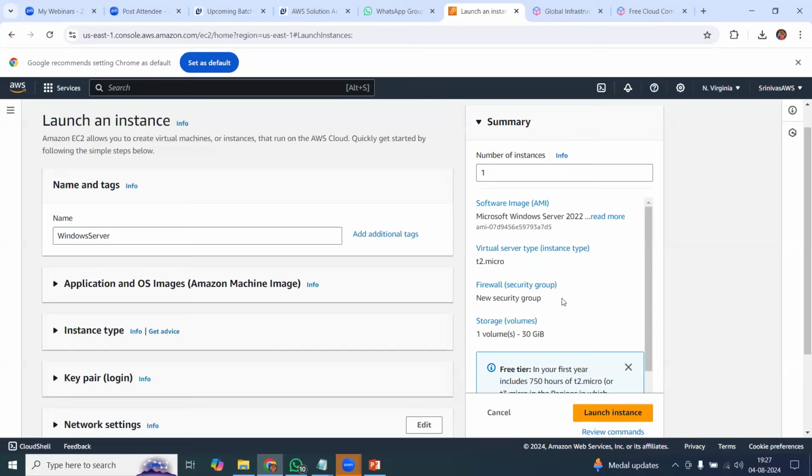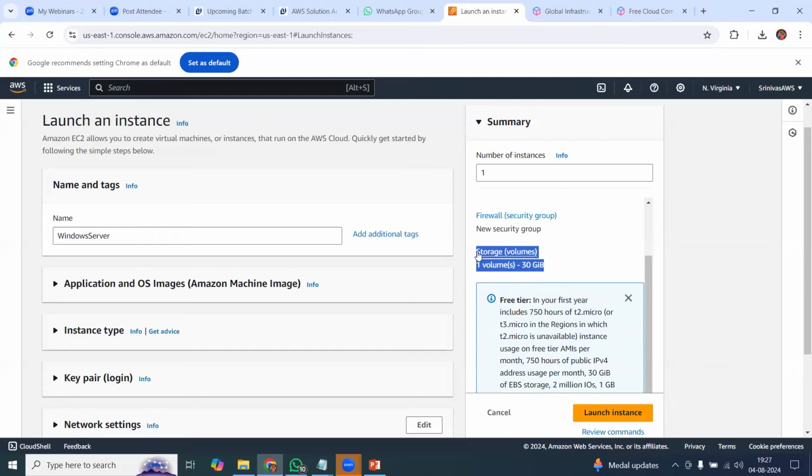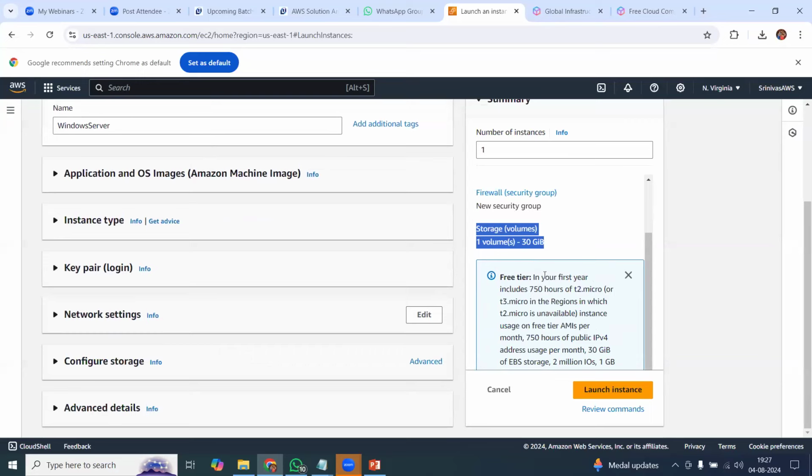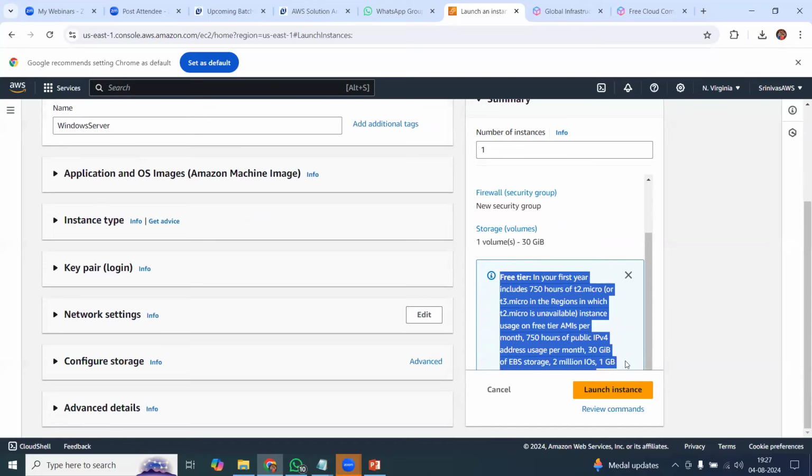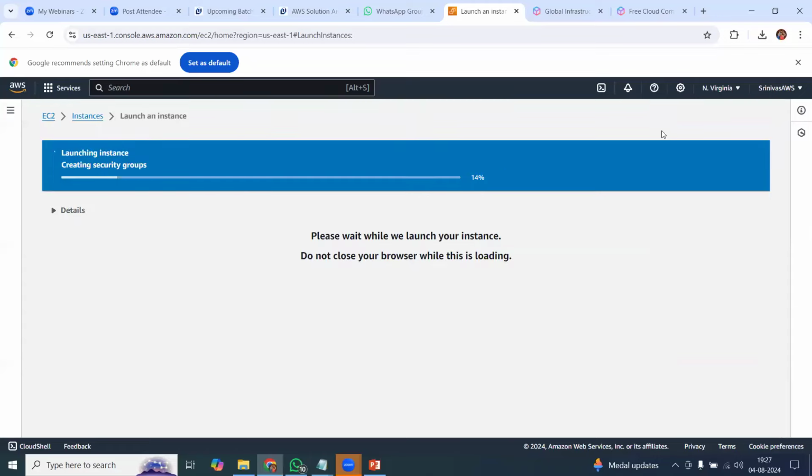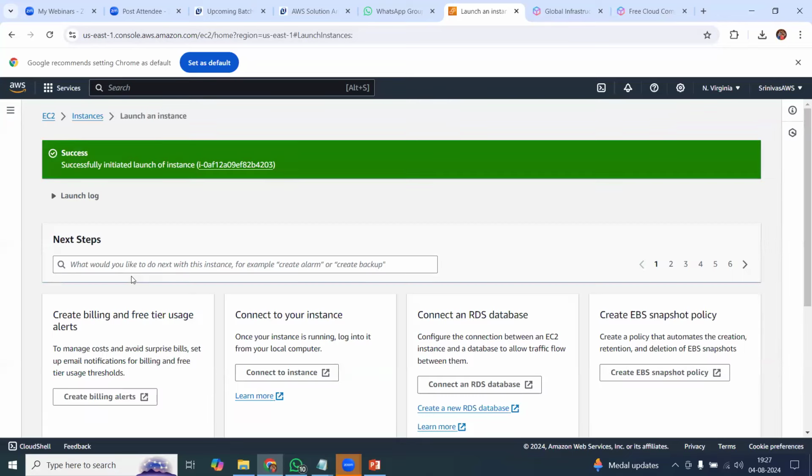And security group, what is a firewall it is allowed? What is the storage volume it is configured with? And you are able to get this entire configuration for 750 hours free to deploy. Once this review is done, just click on launch instance. This instance is getting launched, this system is getting deployed without having any OS ISO image, without extensive knowledge of how to configure an operating system.